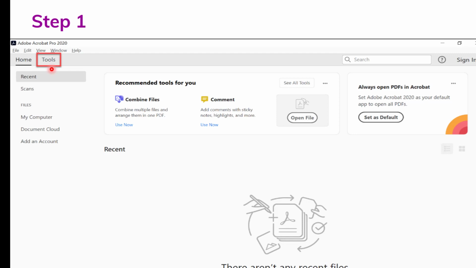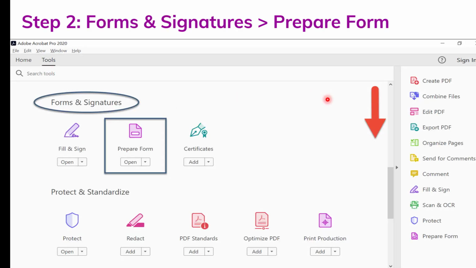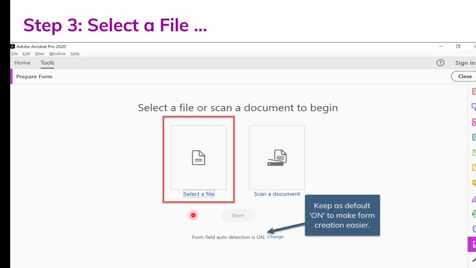Step 1, as always, is to locate the tool in question, in this case the Prepare Form tool. So click on the Tools tab on the landing page to go to the Tools View page. Next, scroll down the Tools View page to the Forms and Signatures category and select Prepare Form. Once you click on the icon Prepare Form, you want to look out for this option below that says Form Field Auto Detection is on. You want to keep that as on and not off.